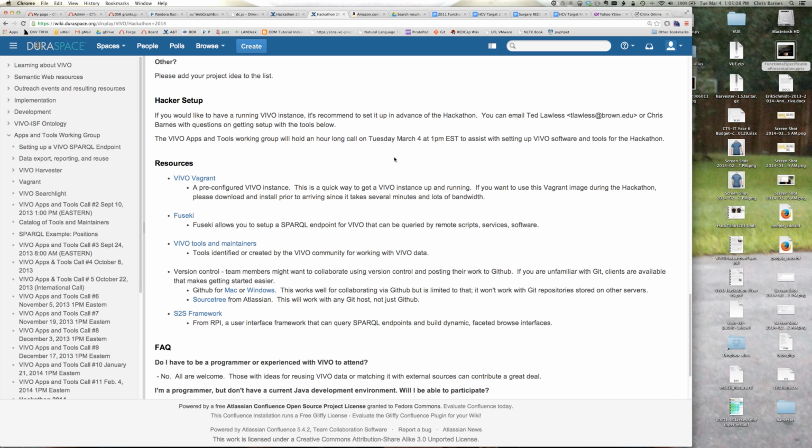I see that Patrick just joined. So there's a Vivo Vagrant which lets you create a virtualized Vivo. There's also a link to how to set up a Fuseki SPARQL endpoint. That's kind of neat because you can use it to query data from your Vivo. We use it a lot here with some of the Python examples that are available on GitHub. There's a list of other Vivo tools, like the Harvester and some of the other Jena tools and some Ruby examples. And so if anybody had tried to set those up and wanted some help, we'd give it a shot.